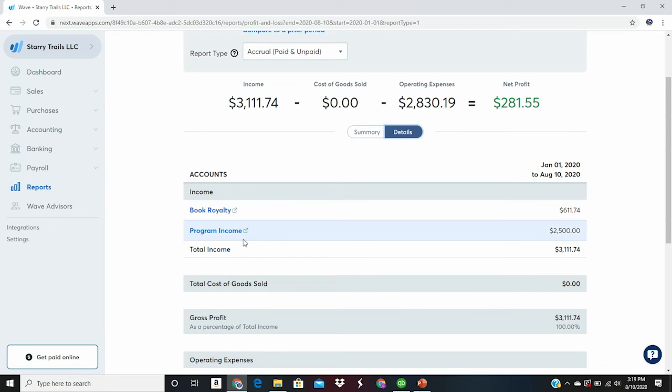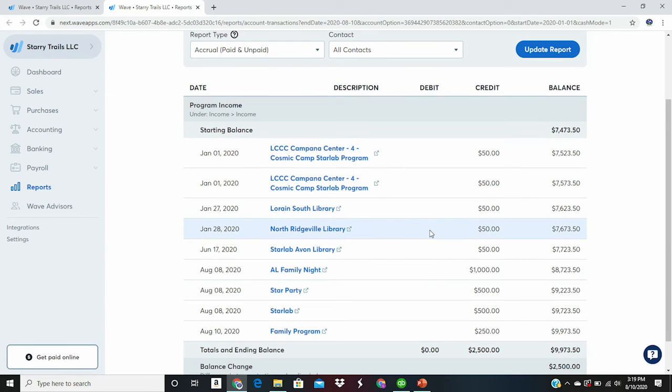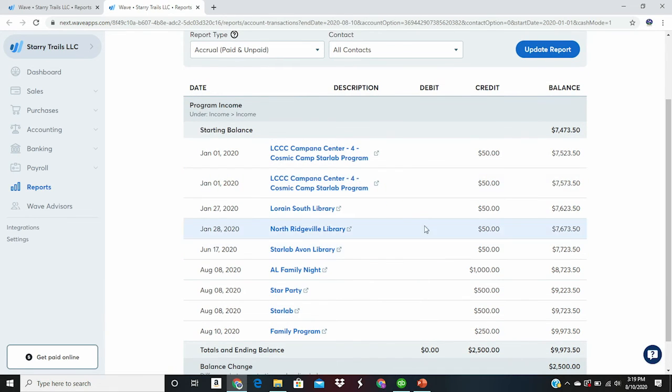But I want even more detail, so I'm going to just click on my program income, and it's going to give me all of the transactions I made in whatever your date range is. So you can see all that detail. Look at all these programs, look at the amounts, look at the total, but more importantly, look at this right here. This is the accounting entry, the credit. It was made to program income.